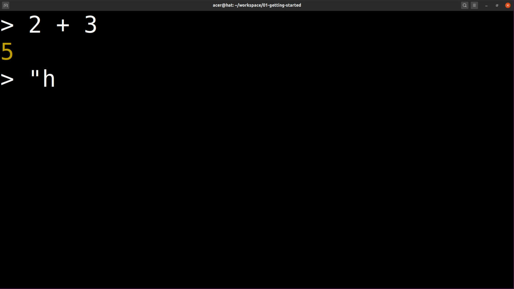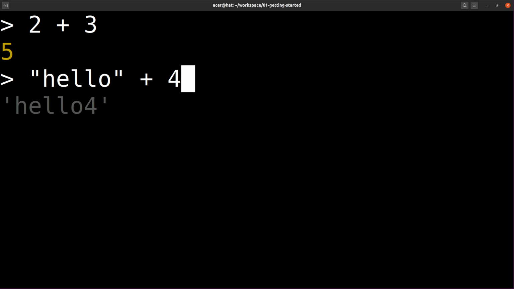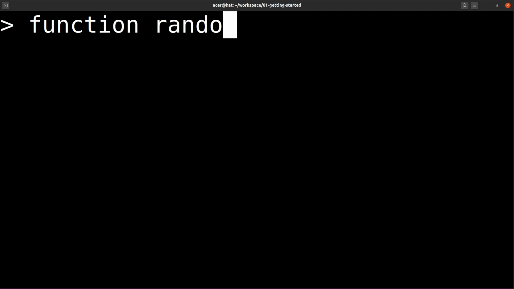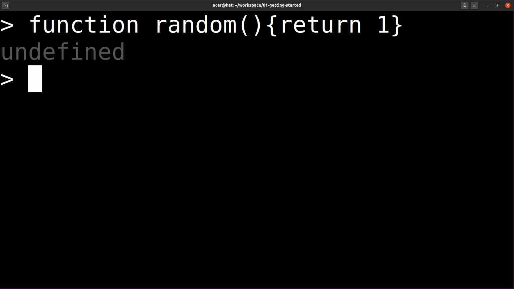What if I type here hello plus 4? It is going to give me the result hello immediately followed by 4. That's great. What if I type 4 plus hello? It's going to give me a result of that as well. And what if I create a function? I create a function, give it a name, just random, I name it random function, and it's going to return, let's say, a value 1 for now.